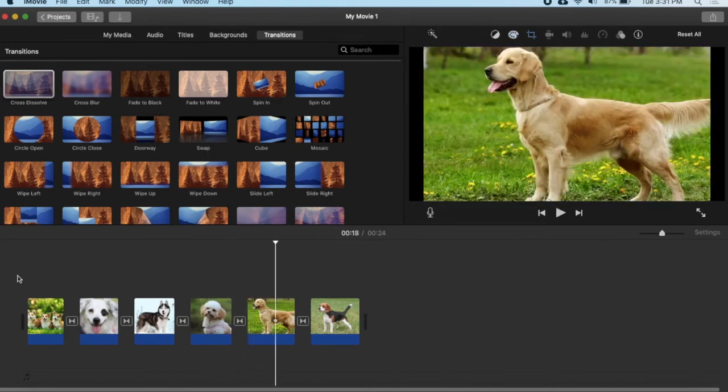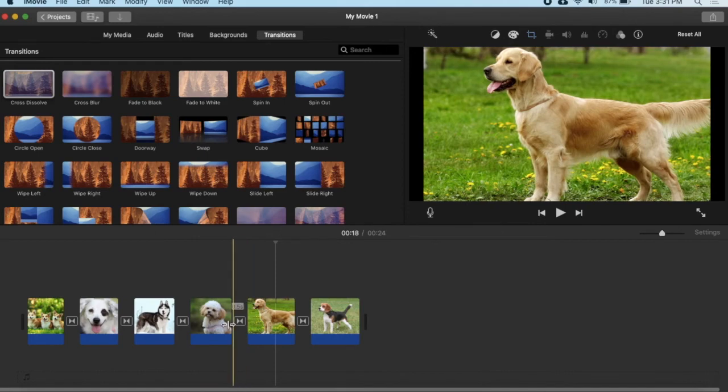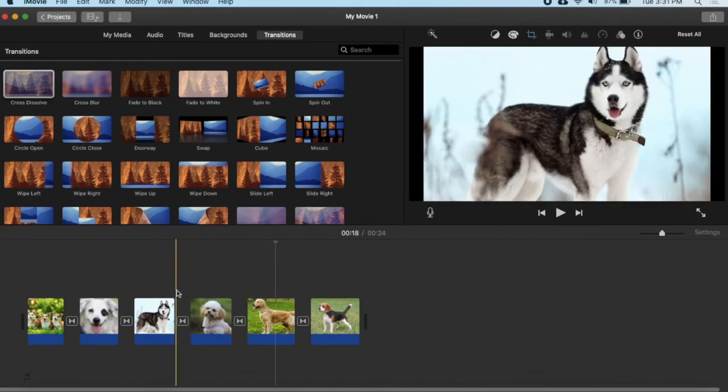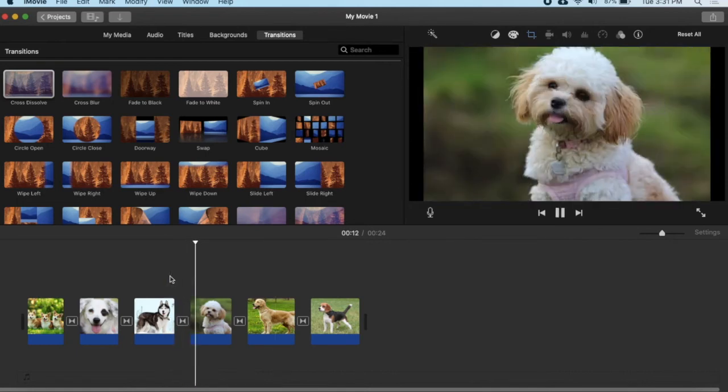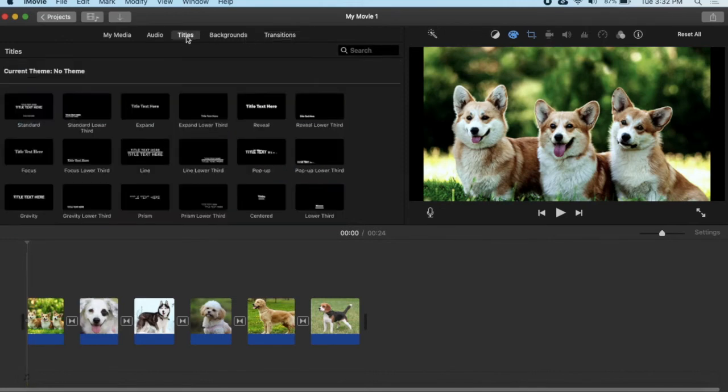Yeah, and you may have noticed that there's a little bit of lag time on the transitions right here. It's because it's not fully rendered yet. So in the final version, when you export it, they will be smoother transitions. So next, let's talk about adding titles. Let's go to the titles menu right here.